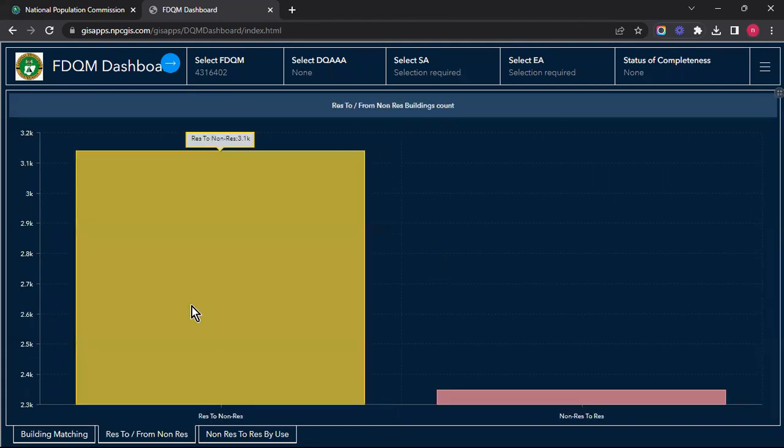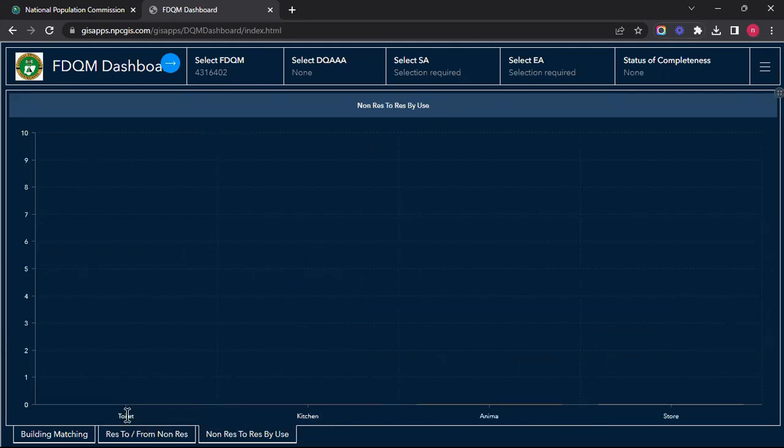And then the next tab here tells us buildings that have been converted from residential to non-residential, against buildings that have been converted from non-residential to residential. And the tab here tells us by use, like if those non-residential buildings are toilets, kitchens, animal houses or stores, how many have been converted to residential use. This area plots all those information and tells us the total number of buildings, maybe the total number of toilets that have been converted to residential. You see it here. And that's it, just 3 tabs. That's the information we get from this particular window.